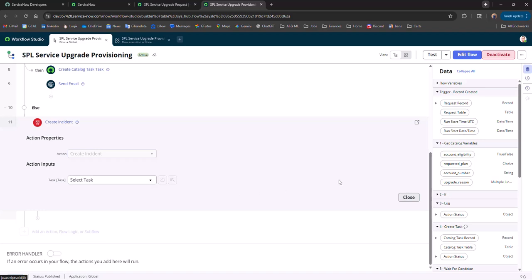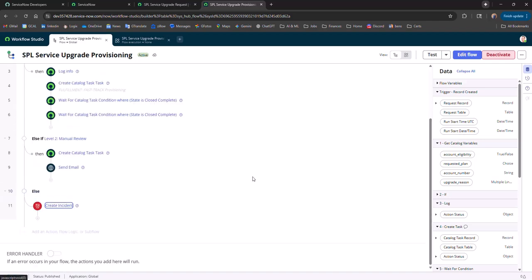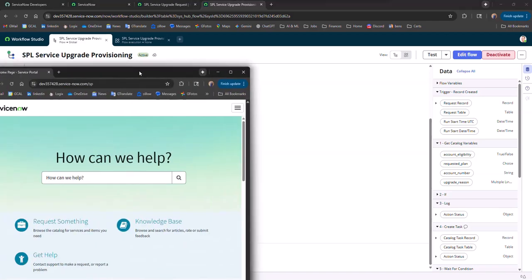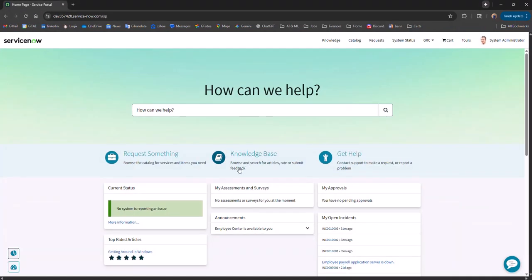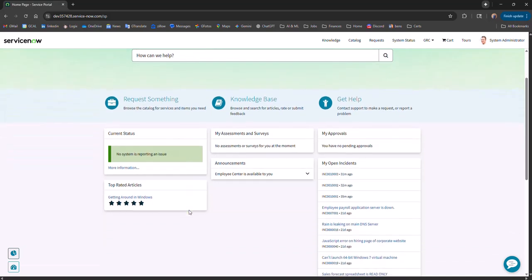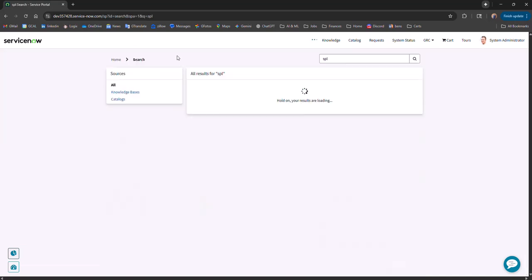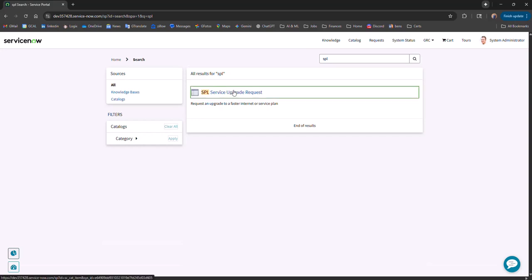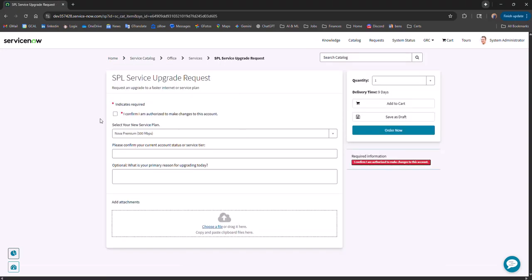And I think that's because my PDI is not configured correctly, but like I said, I was able to at least create the variables and create the catalog item. So this is what it would look like if I were to request this information. If we just do SPL, it should come up. There it is, SPL service request. And here's what it looks like if I were to do this.